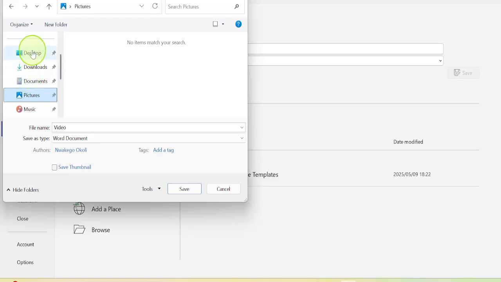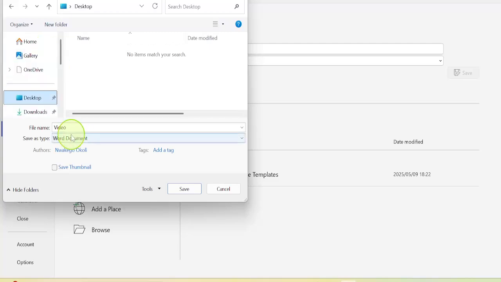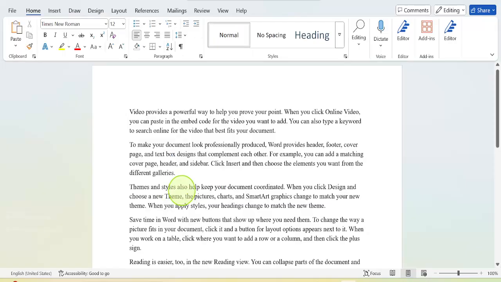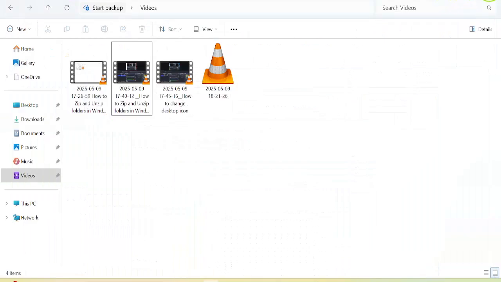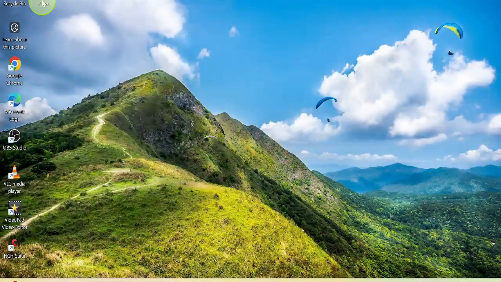Now let's save our document on the desktop. So I'll click the desktop. The file name is already there. And then choose save. Now this document is now saved on the desktop. So I'm going to minimize this. Now you would see that particular document, it is saved on the desktop.